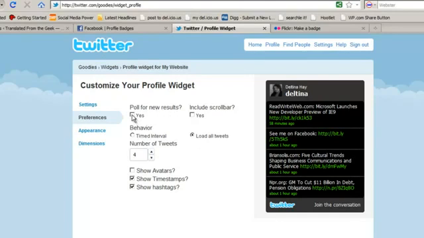We have several options here for this particular widget. We can choose to include a scroll bar instead of just, like, 4 or 5 static tweets. We can include more tweets if we want, so we can make it a little bit longer. Each widget, depending on the site or the source, is going to have different settings accordingly. Now we can also show avatars, which means that we'll show images, timestamps, and hashtags, which means that people can click on hashtags if there happen to be any in the stream. So you have a number of different ways to customize this to your own needs.